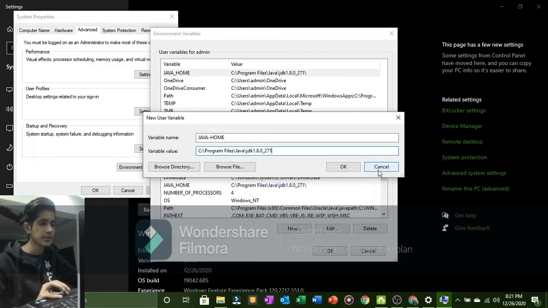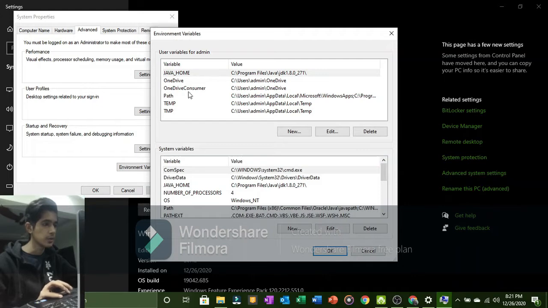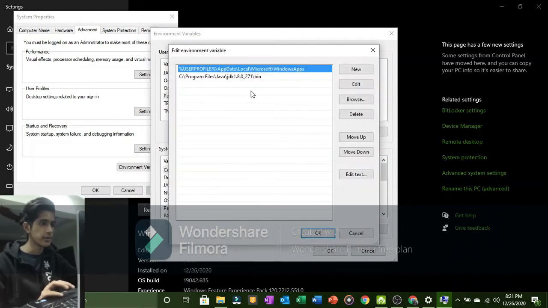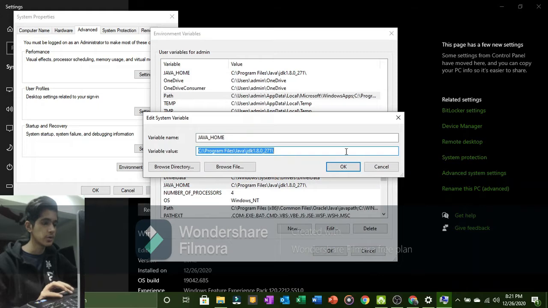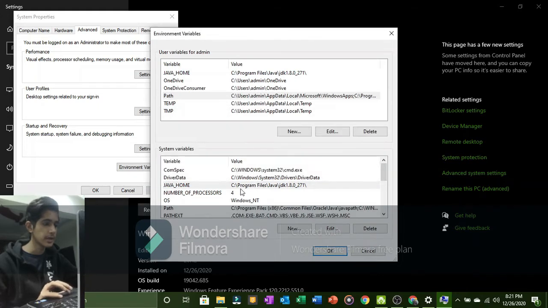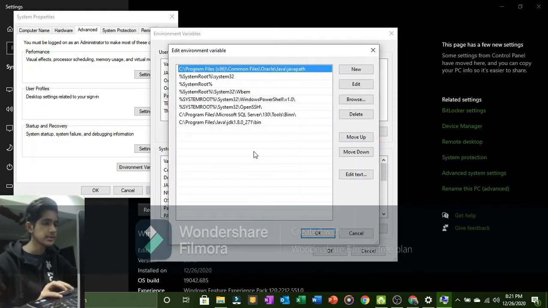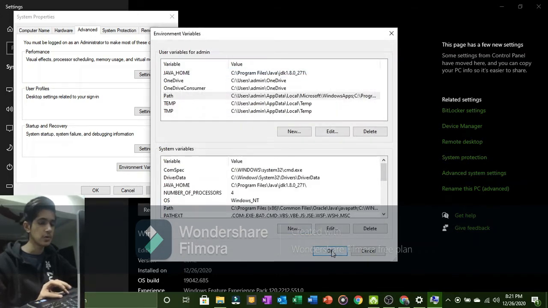I have already done this over here, as you can see, JAVA_HOME. Now I'll go to Path and enter the path over here. I've already also done this. The different thing over here is that in the end we have to write /bin. We'll do the same over here, JAVA_HOME, same address, same name, and same path with /bin in the end. So after this, okay.